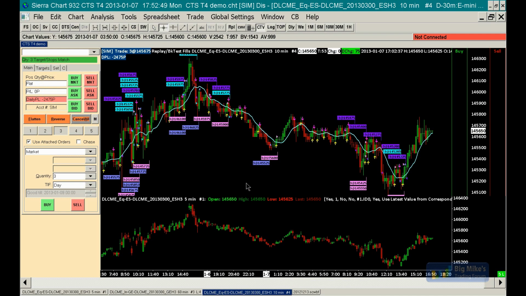So sorry I missed the beginning of the session. What is the T4 system as compared to the Sierra Chart system? I'm not sure I fully understand that.